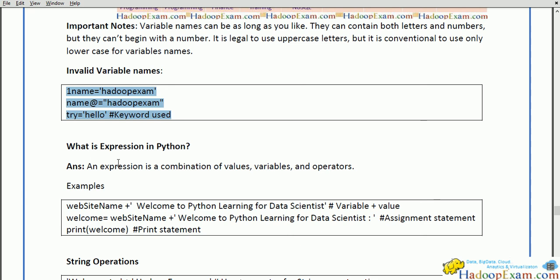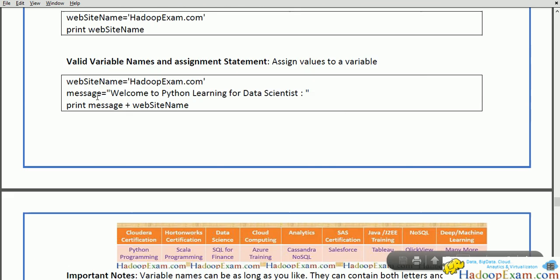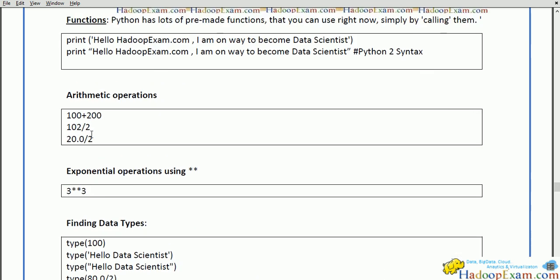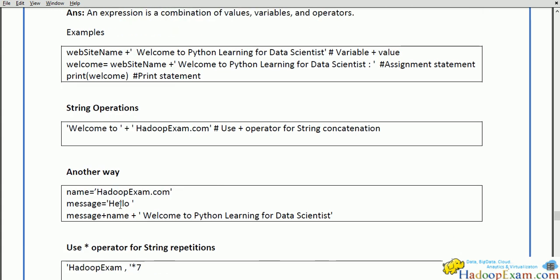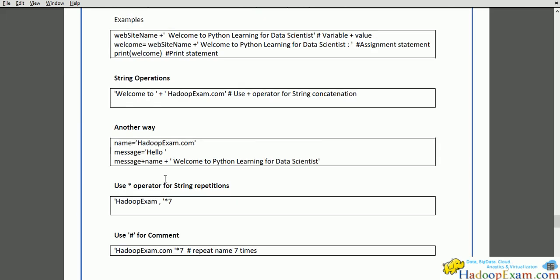Okay, so what is an expression in Python? An expression is a combination of values, variables and operators. If you look at our previous example, this is an expression. We used two variables, website name and message. A variable and a value together is known as an expression. Any mathematical operation you do is also known as an expression. This is one example; these are all arithmetic expressions, correct? Similarly, this is also one of the expressions we have created.